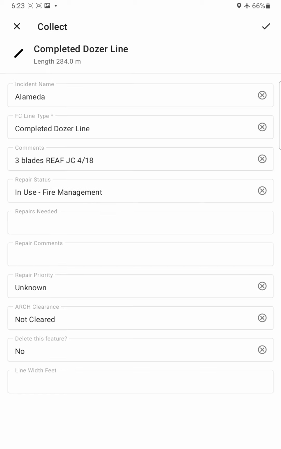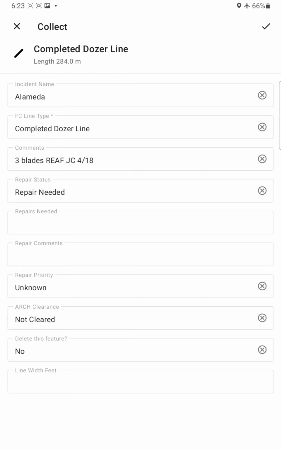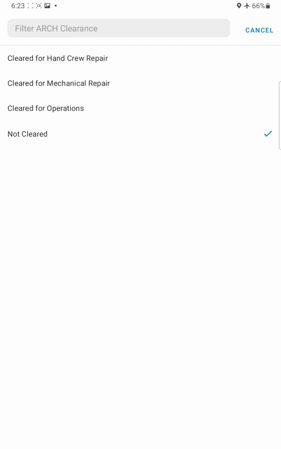Once repair status is changed to needs assessment, this triggers an archaeologist to assess the line for archaeological resources. Once the archaeologist has completed their review, they'll change the repair status to repair needed and note in the archaeological clearance field whether the line should be repaired using heavy equipment or using a hand crew. Only red-carded archaeologists are permitted to use the archaeological clearance field.